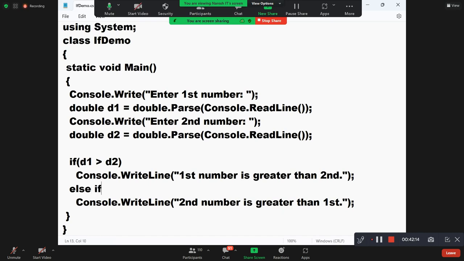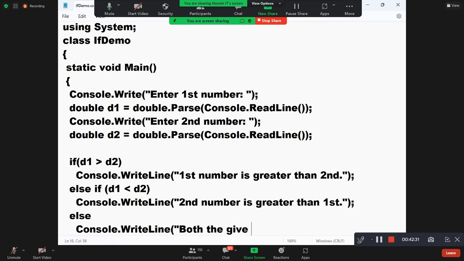Else if D1 less than D2, then say second number is greater. Else, console.WriteLine, both the given numbers are equal.